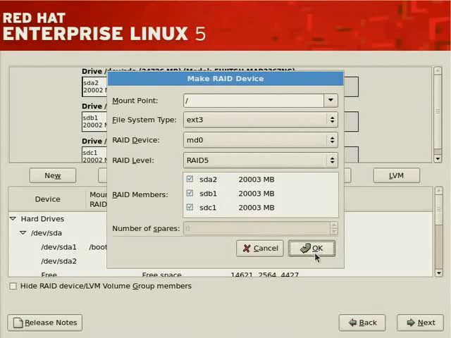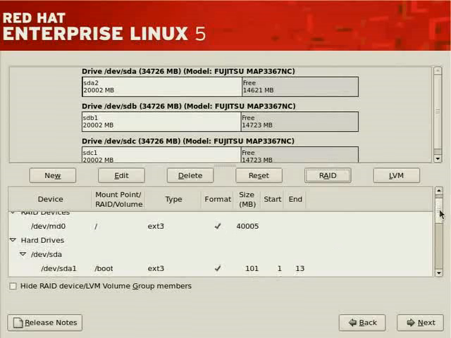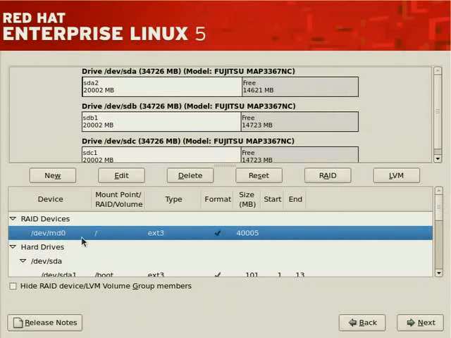Let's click on OK. And this will create momentarily our software RAID device located at /dev/md0, and that's where the root file system will be mounted. Here we see RAID devices, a new container which is expanded, which contains /dev/md0. The file system which will be overlaid is ext3, and notice the size is 40 gigabytes.